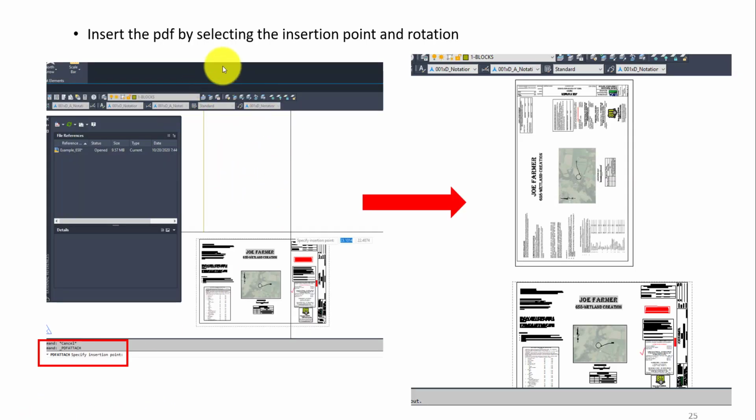So you're going to insert the PDF by selecting insertion point. In this case, here's my screenshot of my paper space under the index page. Currently, right now, I'm under the blocks layer. Go ahead and select an insertion point for that and click that insertion point. And now it's been inserted as a PDF underlay.